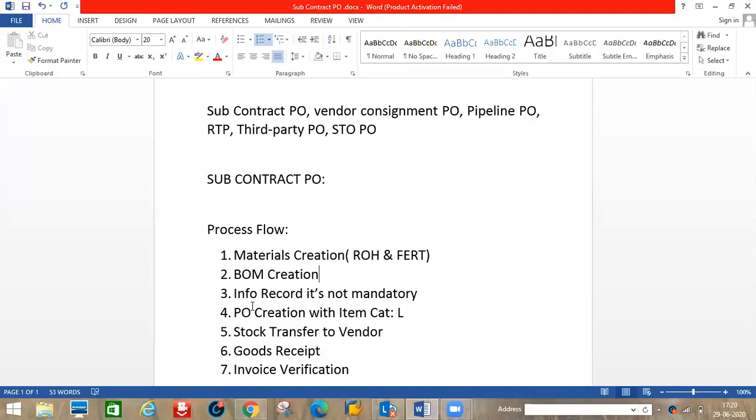I didn't clear that interview, maybe because of some other questions also. When I came back home and checked whether the info record is mandatory or not, it's optional. It's not mandatory during subcontracting PO, but I said it's mandatory. So that is the catch. These questions they will definitely ask.